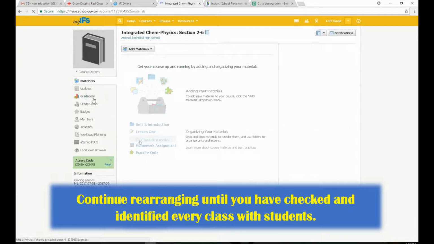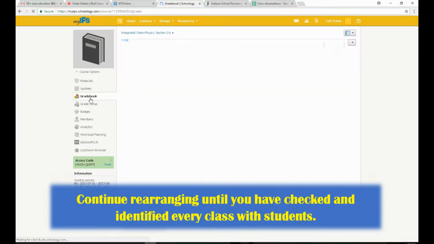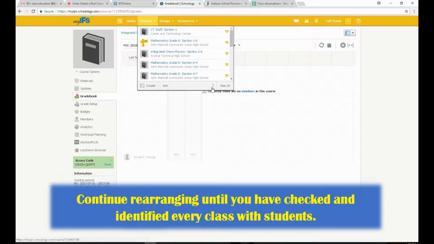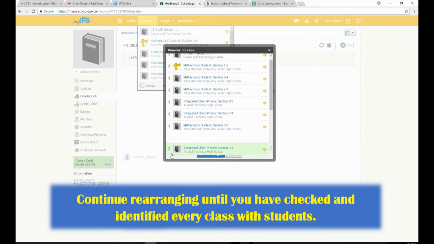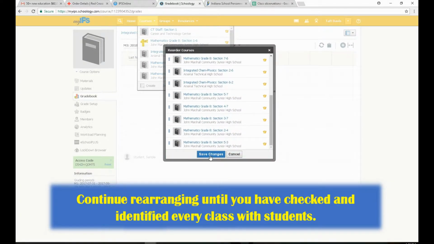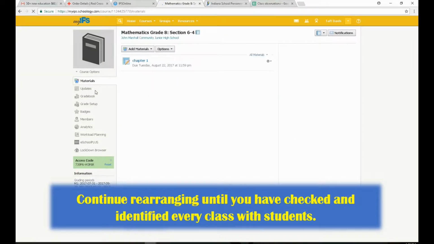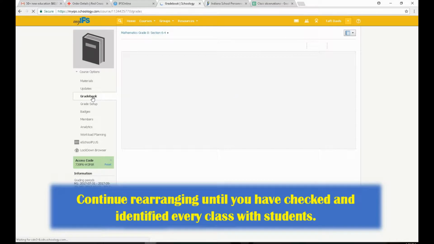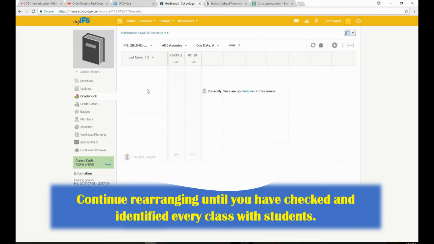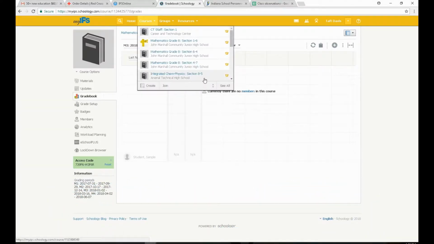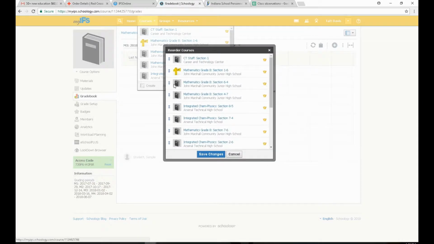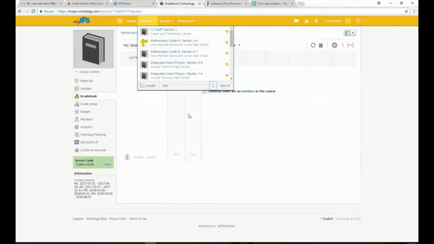Now I'm going to click on the next class. We check the gradebook. No students there. So I'm going to move that one to the bottom. I'm going to check the next one. Again, no students there. We'll move that one to the bottom.